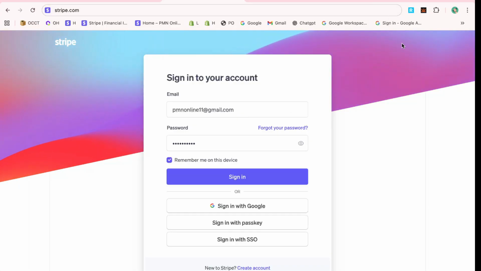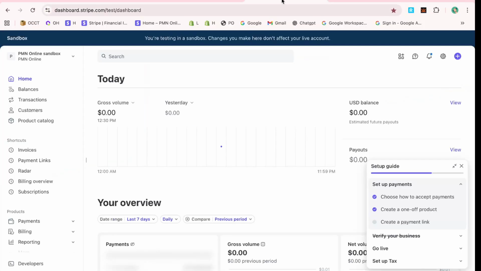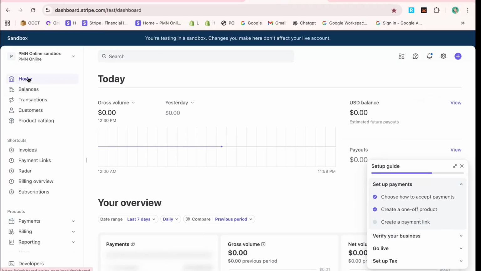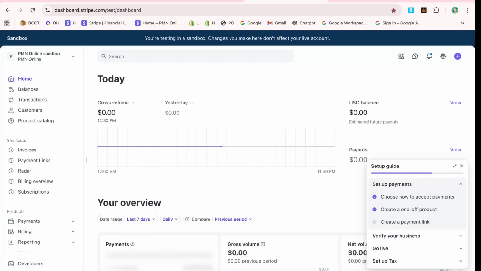Here, you should navigate to the Home section, which serves as the gateway to all essential features of Stripe. From there, proceed to the Settings tab. This is where you'll find all the configuration options for your Stripe account.